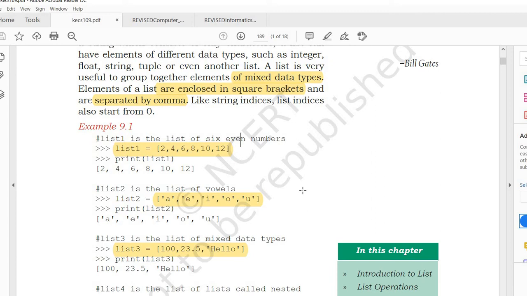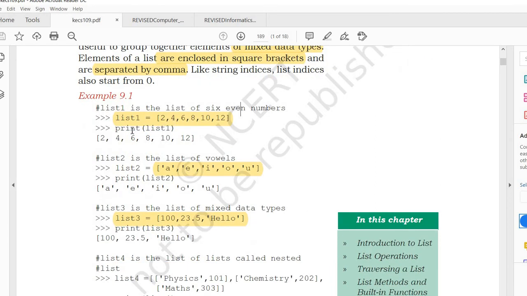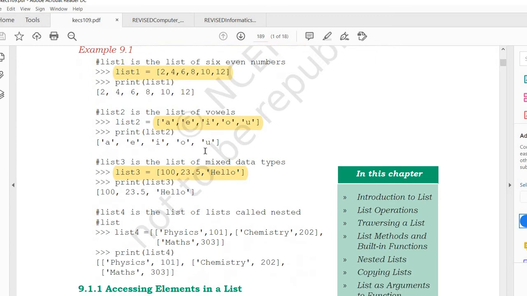And the next difference between list and tuple is that a tuple is immutable and a list is mutable. If you print list1, you can see 2, 4, 6, 8, 10, 12 together inside square brackets.